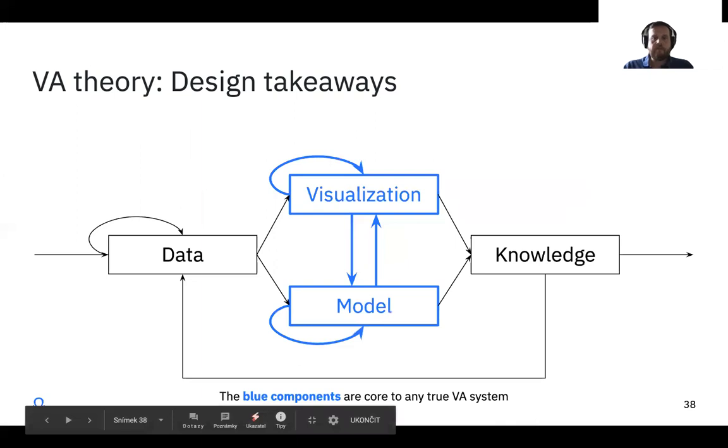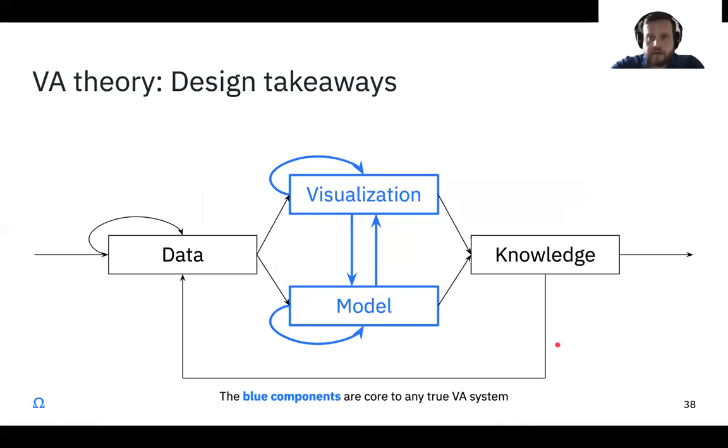So basically, this is also a visual summary of what I have been talking about before. Of course, the entire pipeline is important for visual analytics, but if you want a true visual analytics system, then you should have a very good implementation for the core part, which is the visualization, the model, the tie between the two, and the ability to adapt them. So this is a visual summary of what I have been talking about previously already.